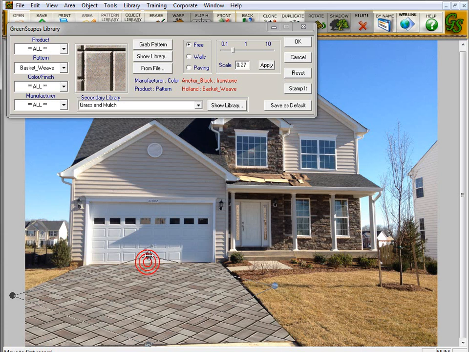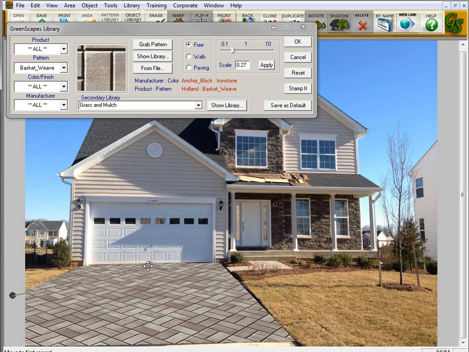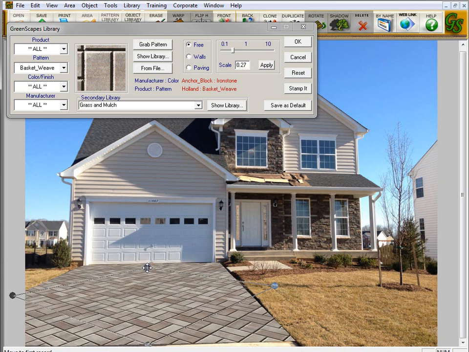So then what you would do is just tweak this one to get the right perspective that you want by bringing it up or down. That looks pretty good to me, so we're done.